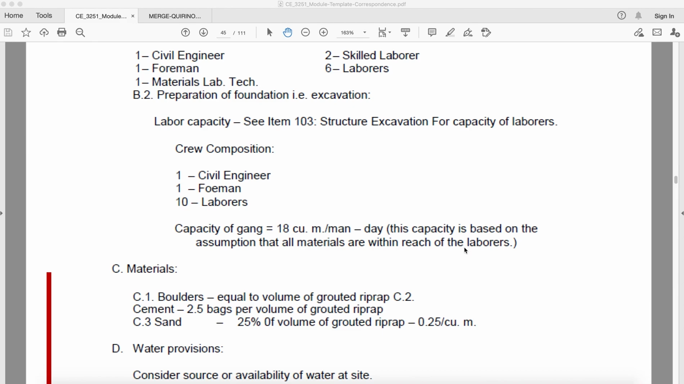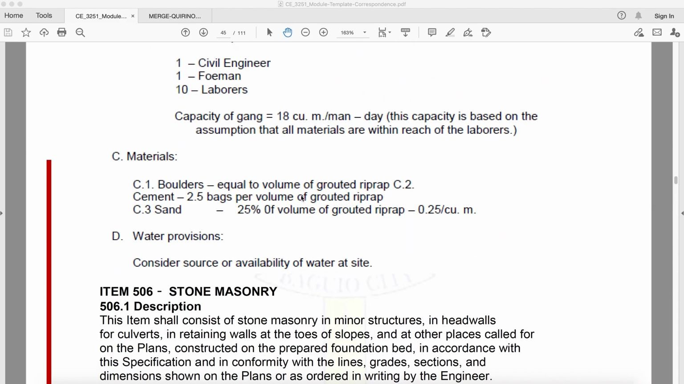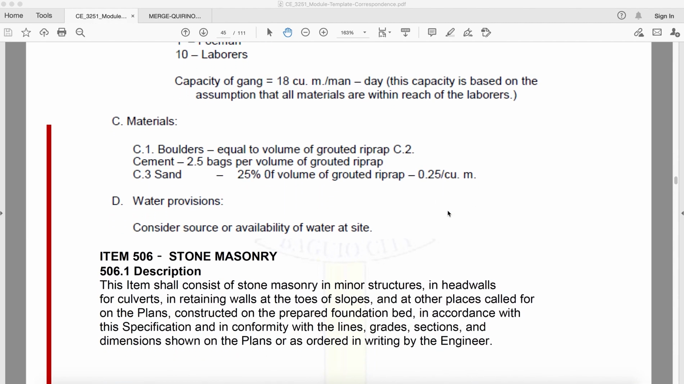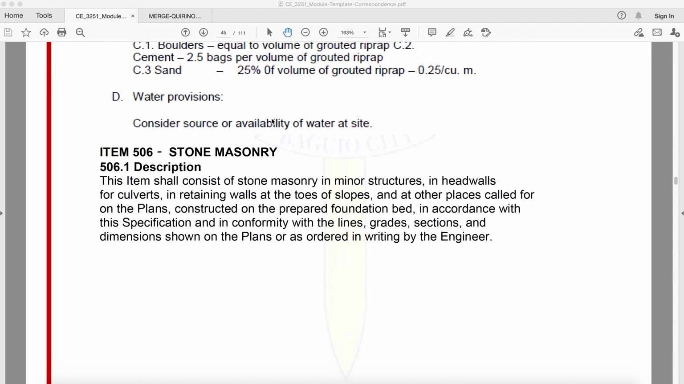Okay? So, boulders equal to volume of grouted riprap. Cement, C2 is cement 2, 2.5 bags per volume of grouted riprap. Then, sand is 25% volume grouted riprap, which is 0.25 cubic meter. Then, of course, dapat for water provision, dapat readily available yung water natin on site.